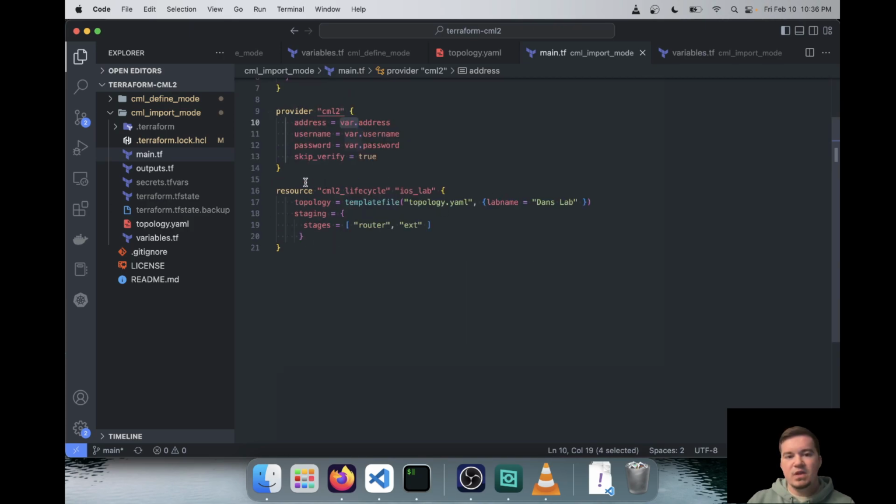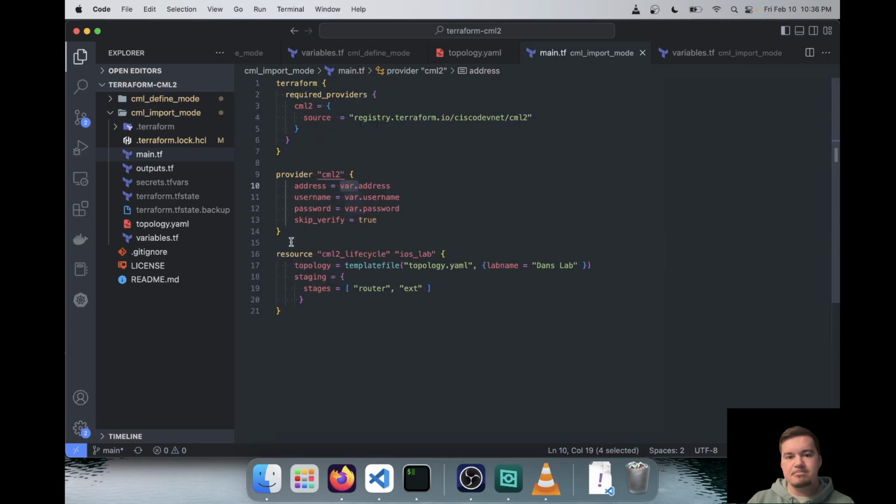So let's take a look at one big thing you'll notice: this file is not that big, right? 21 lines, and there's only one resource. It's the lifecycle resource. And so I have a new attribute here, topology, and it references a template file. And the template file, as I mentioned, is a YAML file, and then I also provided an additional variable here called lab name equals Dan's lab.